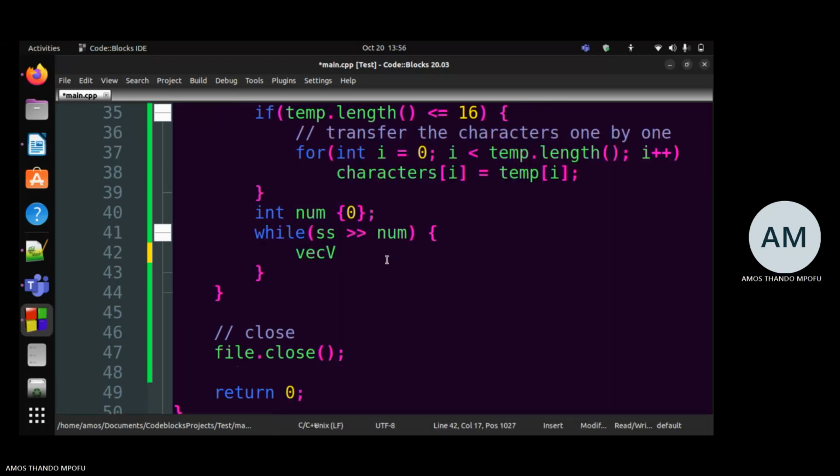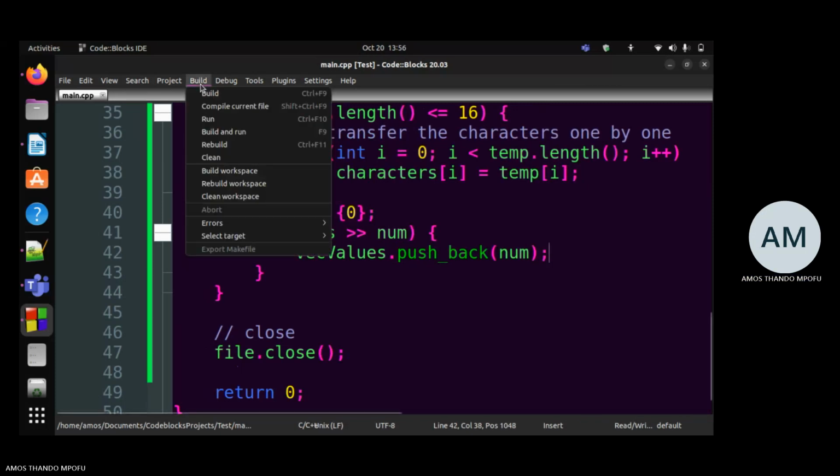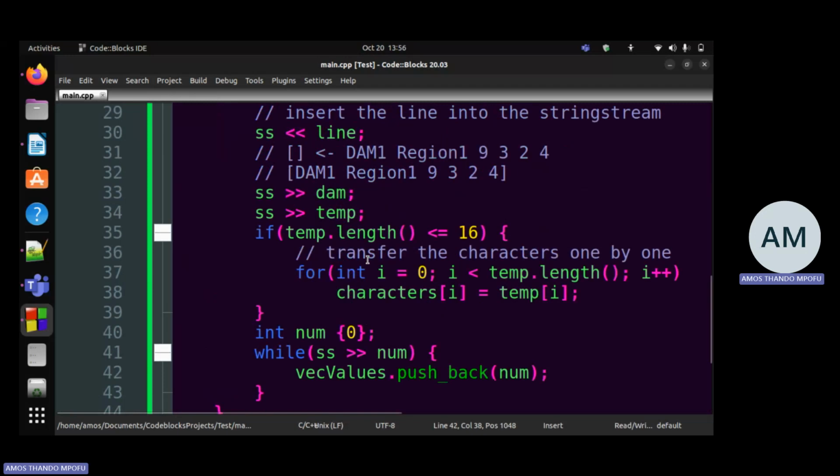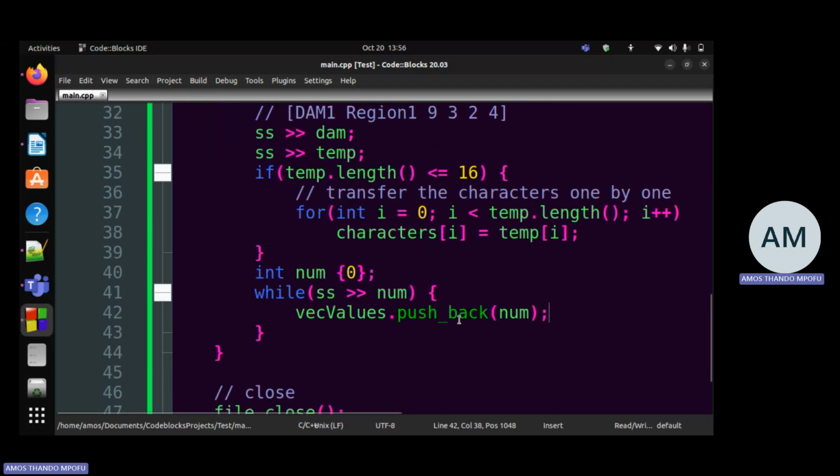How do we do that? vec values dot push, right? And then you add the number like this. You say dot push_back. Push back means push it to the back or to the end of the queue. So imagine you're in a queue, maybe at a bank or an ATM. They push you back to the queue. You can't go to the front. You're going to be pushed to the back. So it's exactly the same philosophy. It's going to be added to the back, add to the back, add to the back.